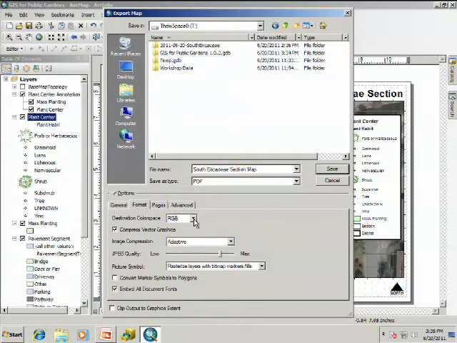Under format, you can change if it's going to be shown on screen. RGB is a good color space. If you want to print it, CMYK matches printers, you can do that. But I usually find you get the best looking results with RGB.